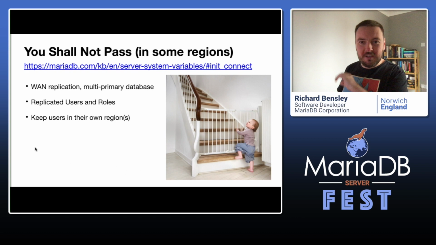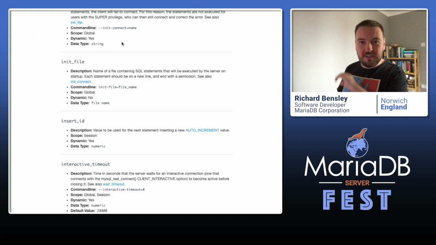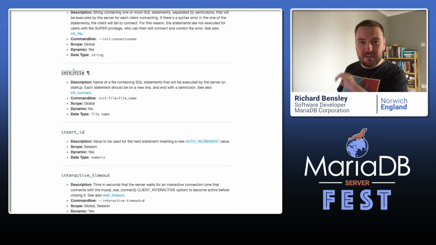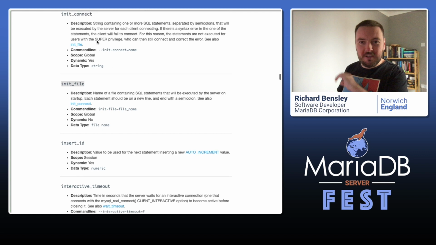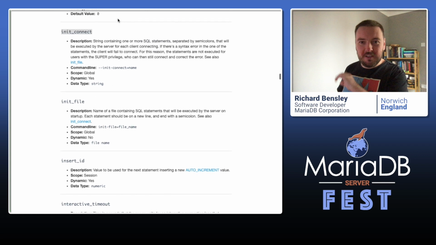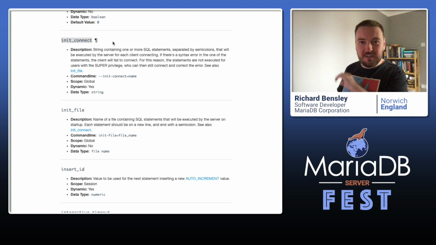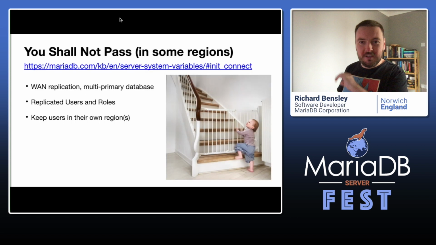So to fix this, I came up with a solution which I found in the documentation years ago. I'd seen this around init connect and init file. Init file is a server variable you can point towards a file full of statements, and that's SQL that can run during server startup. Init connect covers SQL which is executed when any user connects. This is terrifying, and I use this in production to control user access, and I'll show you what I mean.